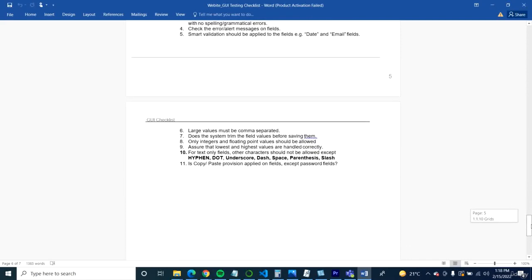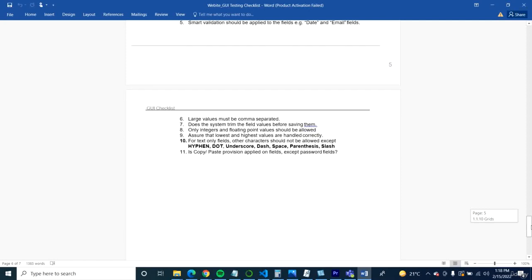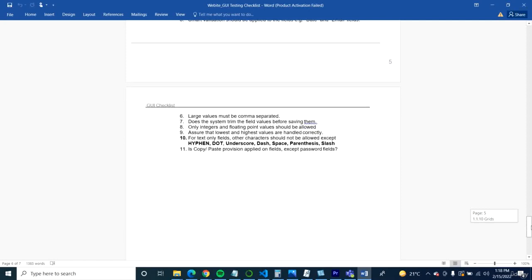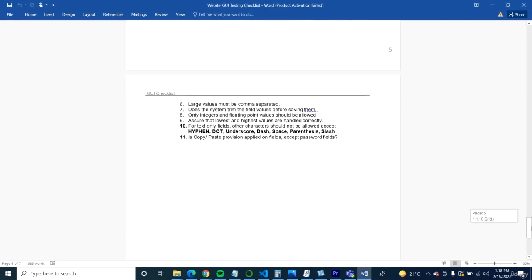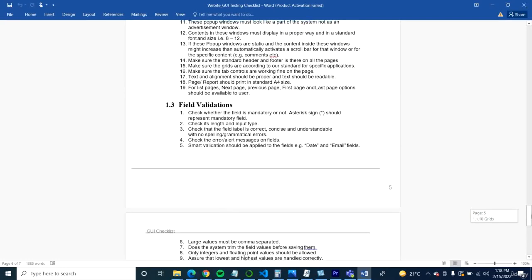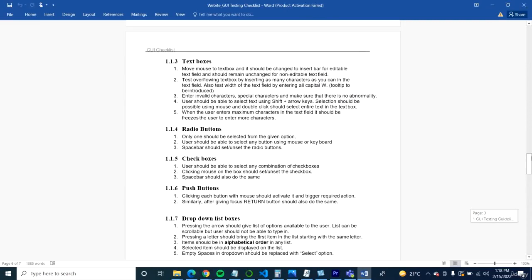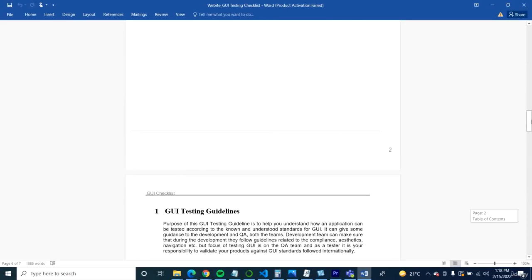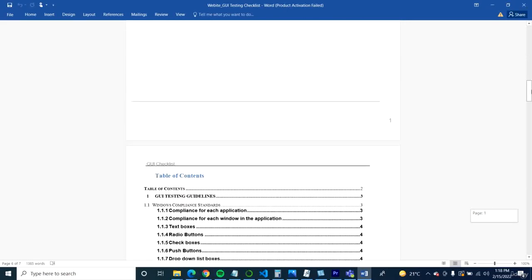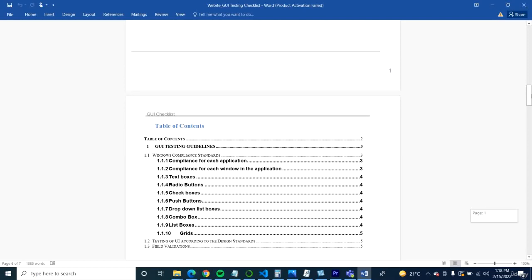Does the system have the value for integer and floating values, lowest value to highest value, and for the text fields, only text should be displayed. So I hope you got the clear-cut idea. If you are following these checklists, which I am sharing in the content, they will help you do web-based website GUI testing as per the customer expectations.